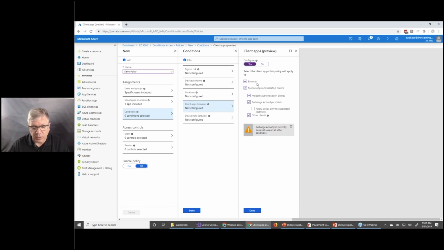And you see the options that we have here. So this applies to browser or mobile apps and desktop clients, and which of these will it apply to? By the way, Exchange, particularly Exchange Online as part of Office 365, has a lot of features, not surprisingly, that tie in with Azure AD and even multi-factor authentication. But we are going to, again, leave that off.